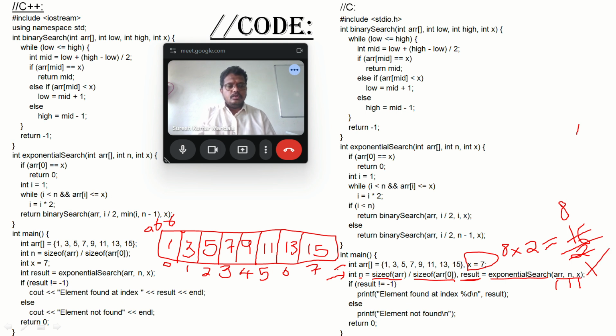So here the control jumps to the exponential search. In the exponential search, the array is initialized with all the values 1, 3, 5, 7, 9, 11, 13, 15, and n is initialized with the size, that is the number of elements, 8, and the target value is 7. x will store the target value 7.